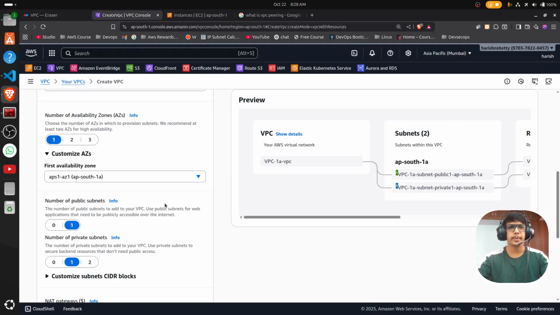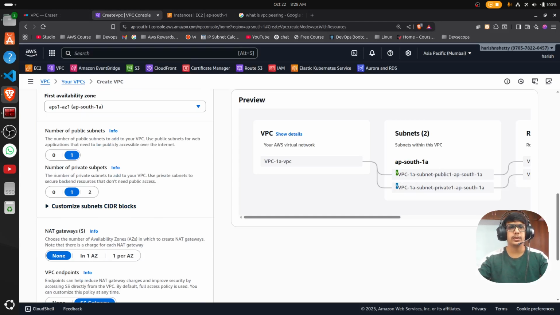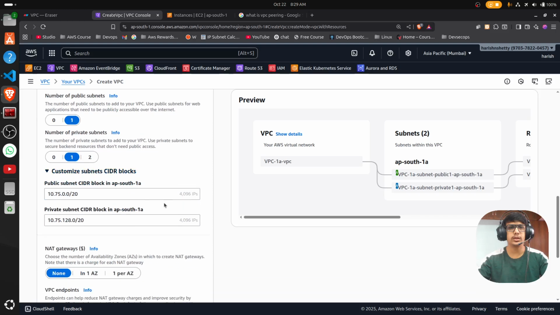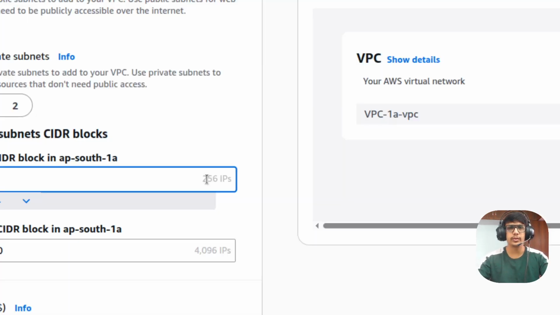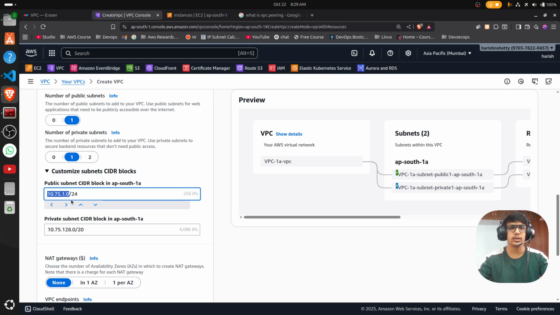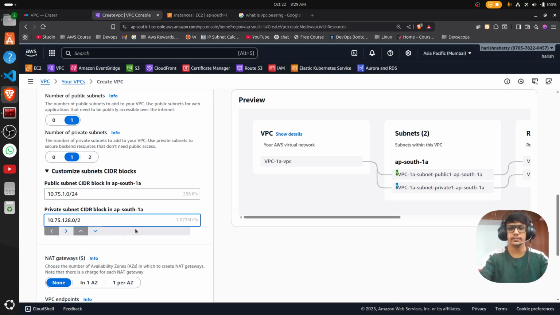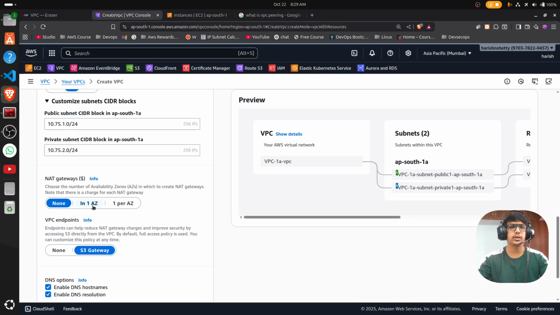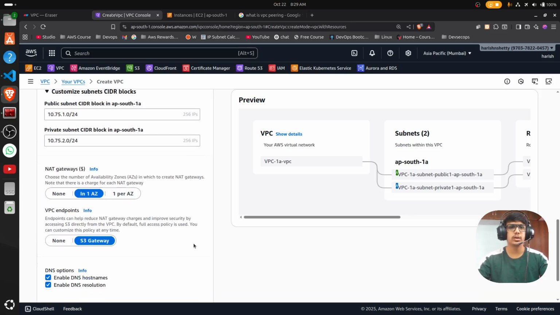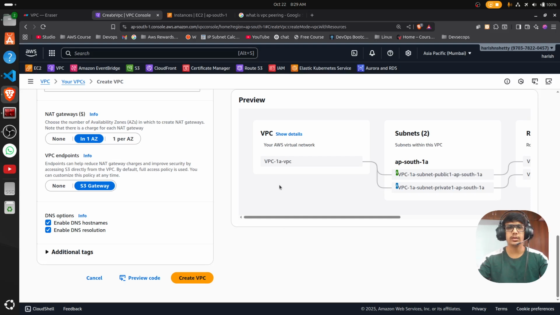The private subnet, 1 is enough, and in the public subnet change it to 1 and give it /24. We have 256 IPs by giving this subnet. And here give the same, I'm going to give 2. For the NAT gateway I'm going with 1, and leave the rest everything as it is.